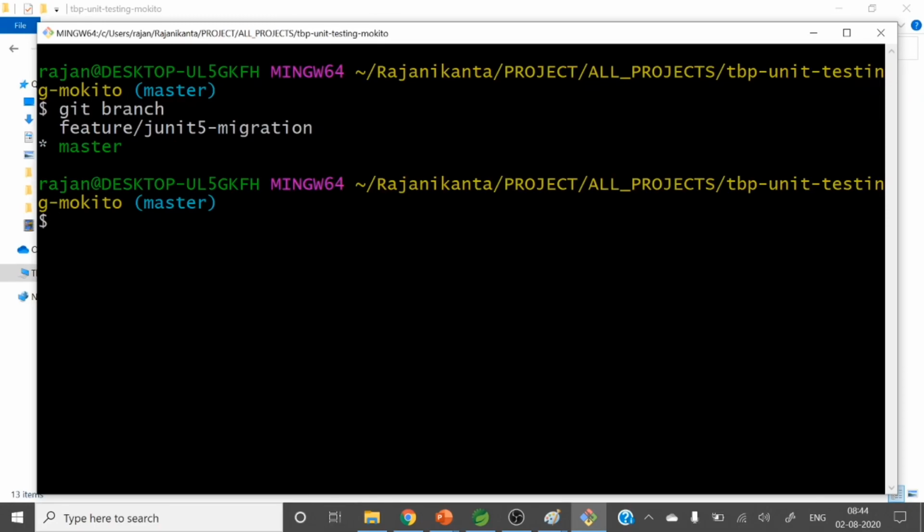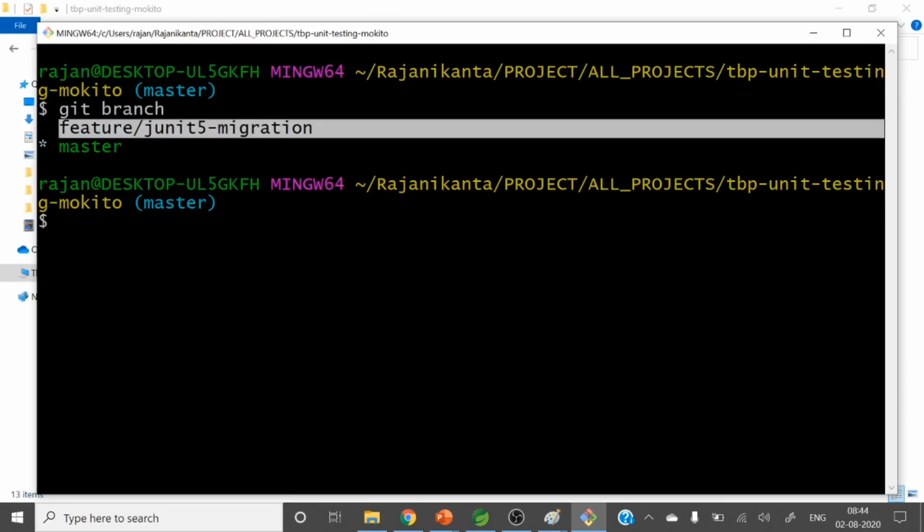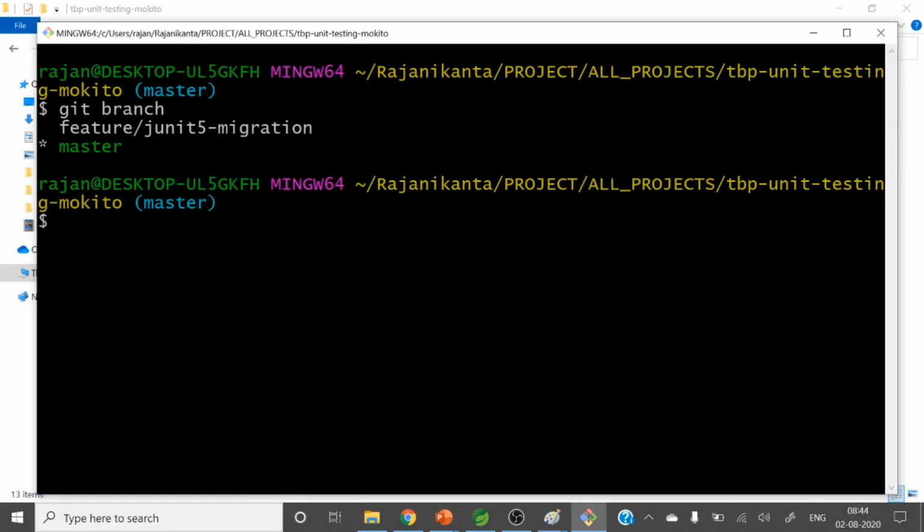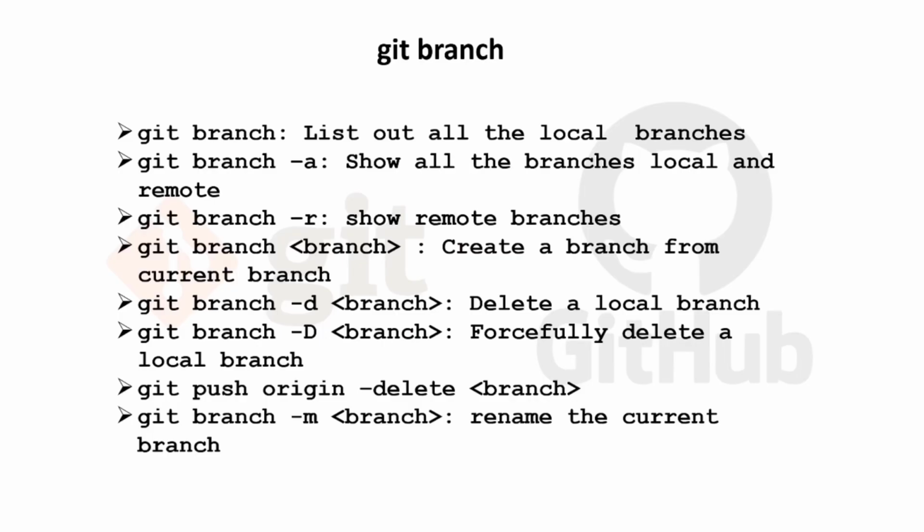So you can see feature JUnit migration. This is one local branch and the other branch is master. The branch you are currently in will show a star mark with a green symbol, right? So currently we are in the master branch. This is one command. What is the next command?